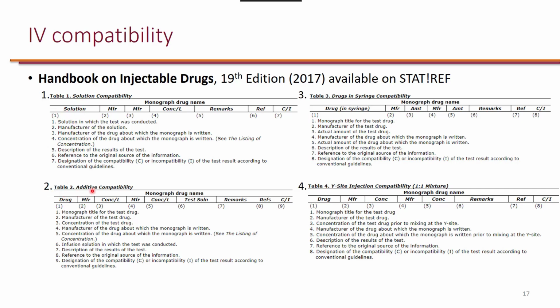The second one is if you actually add a second agent or a third agent. And then the third one is drugs in syringe compatibility. If you were to draw two drugs in the same syringe, you need to know if they're compatible. That's where you get that information. And then the last one is Y-site injection compatibility. If you were to set up a Y site, then you need to know if they're compatible.